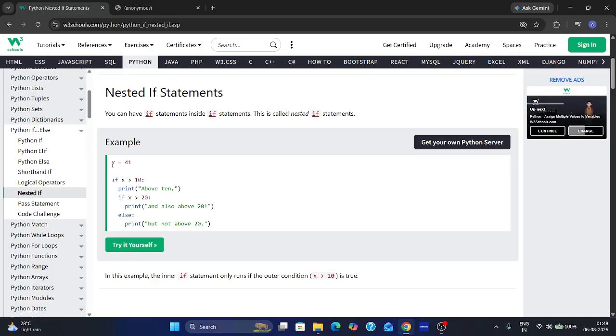The example is given like x is equal to 41. If x is greater than 10, you have to print above 10. After the if, you can see there is indentation. As you know, the print statement must also be indented. If you do not give indentation, it will return an error. In this nested part, you have to give an indentation, a tab or white space. After that, you can write if and if else as needed.